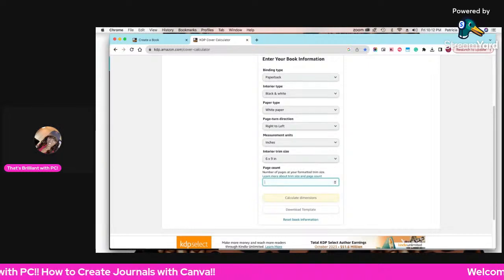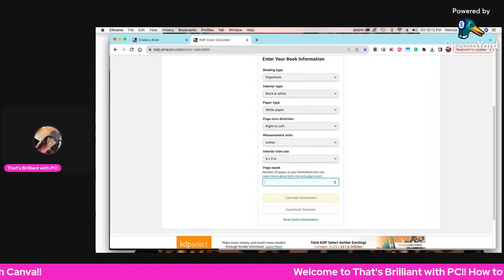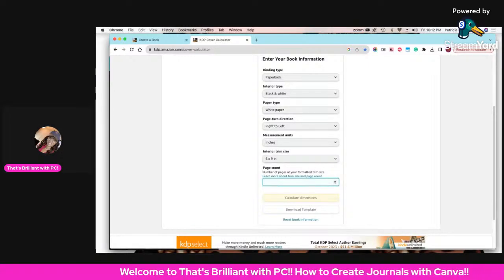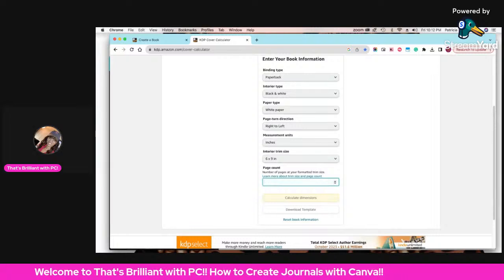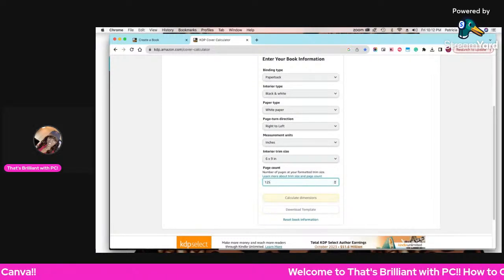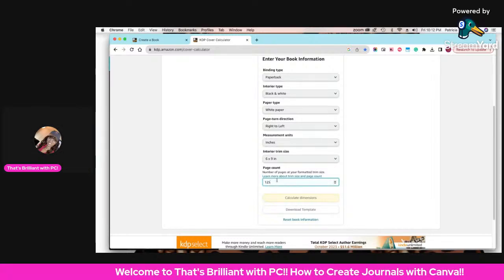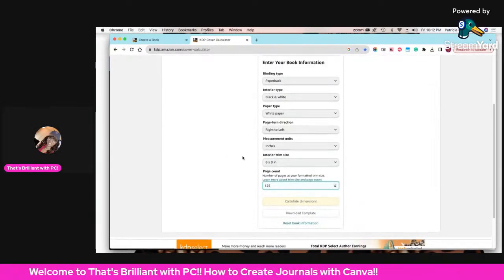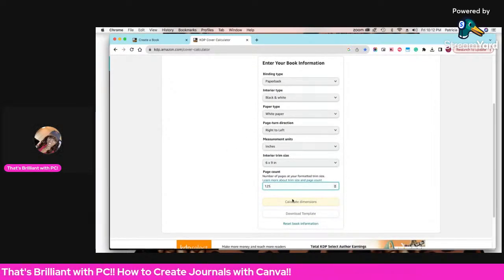But I was saying all that to say a 200-page book or journal is a nice book, if you would. But you can do like 125 pages or what have you, and that's still decent. You can do 100 pages. But we need all this because this is going to help us calculate the dimensions.